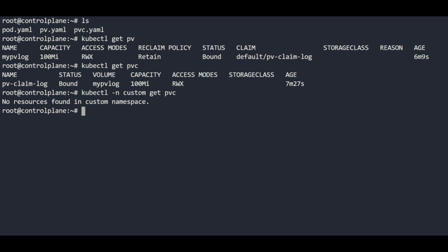So for this, we are going to modify the definition file. Before that, we need to delete this particular PVC. kubectl delete pvc. The name of the PVC is pv-claim. Okay, we deleted it because we already have the definition file. We don't need to bother about that. The definition file is already in place.